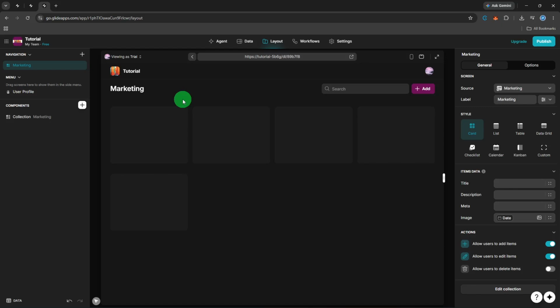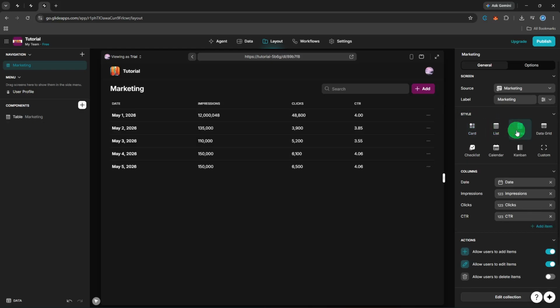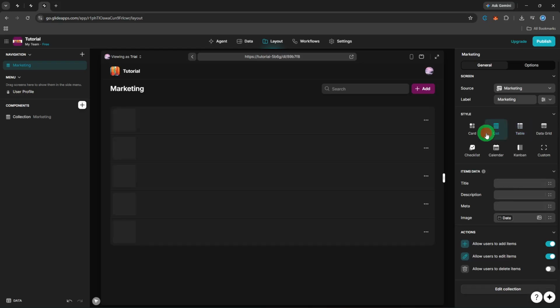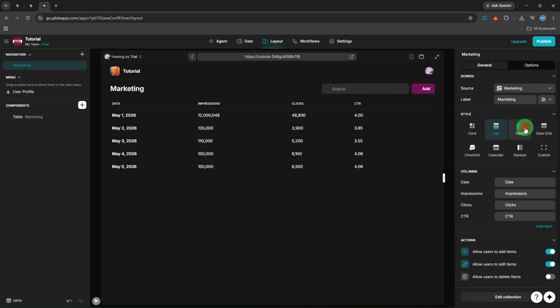After selecting the data source, look over to the right panel and choose a style. This controls how the section will appear visually in your app. Pick a style that matches the kind of dashboard experience you want to create. For example, if you want something clean and easy to scan, choose a layout that makes the data feel organized and readable. Next, go to the left panel and click Add Component.